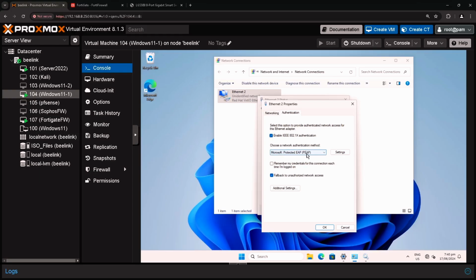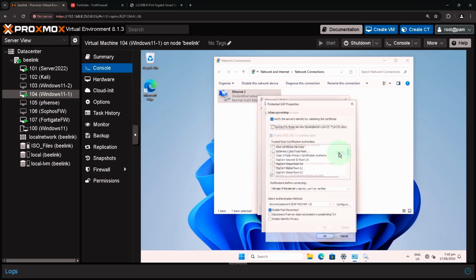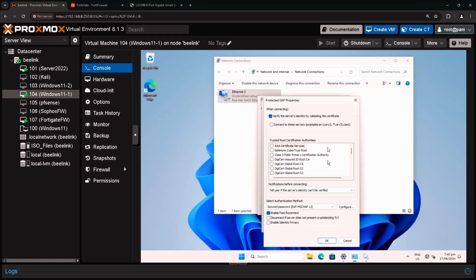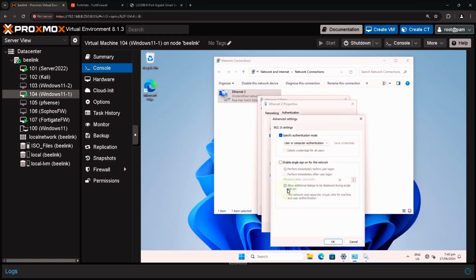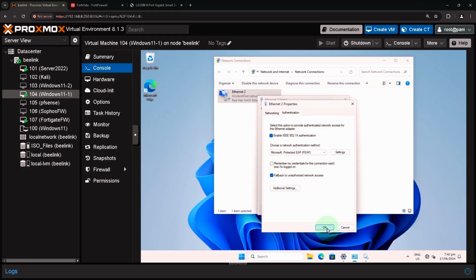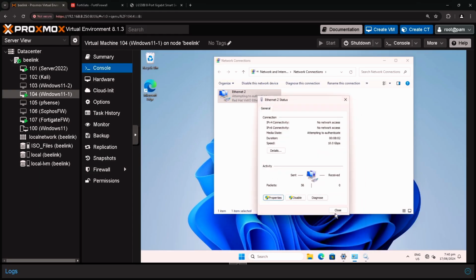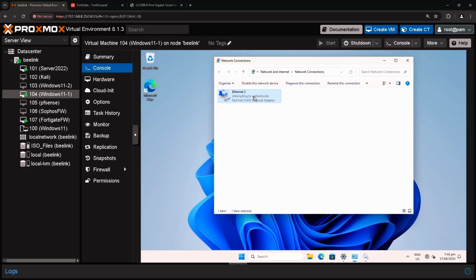Leave Microsoft Protected EAP or PEAP for the authentication method. Under Settings, leave everything as default. For the advanced settings, enable Specify Authentication Mode and select User or Computer Authentication. At this point, I have connected this VM already to the switch at port 3. Ethernet 2 status is now attempting to authenticate.